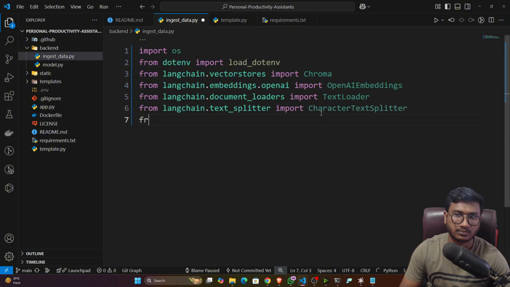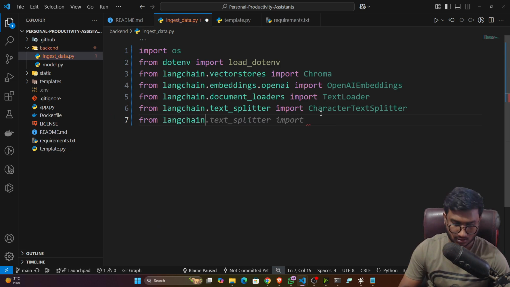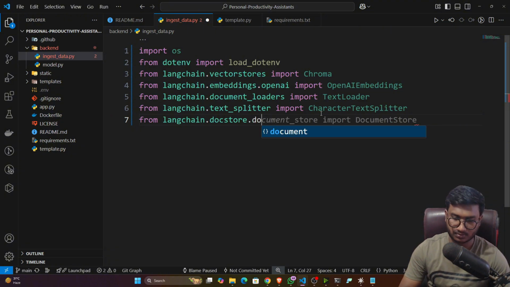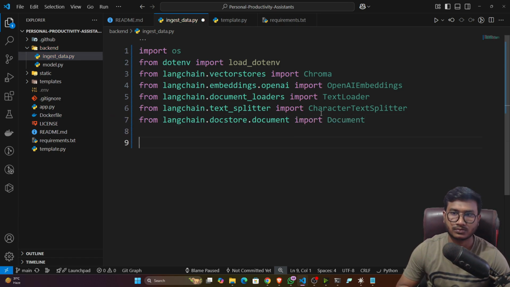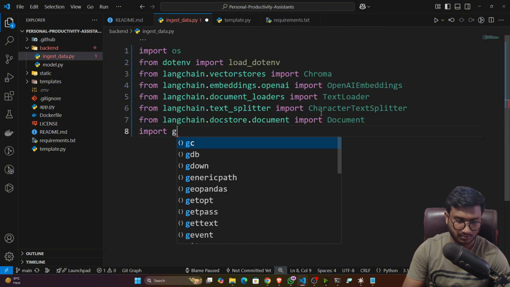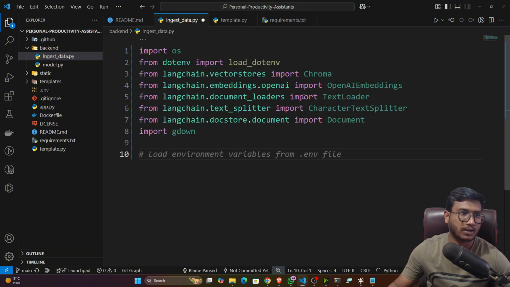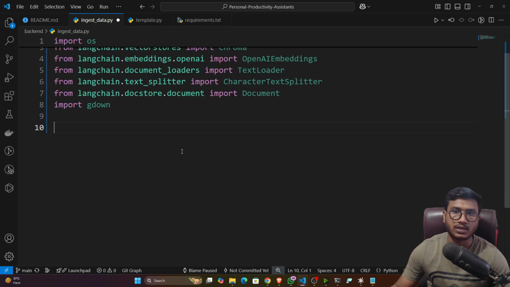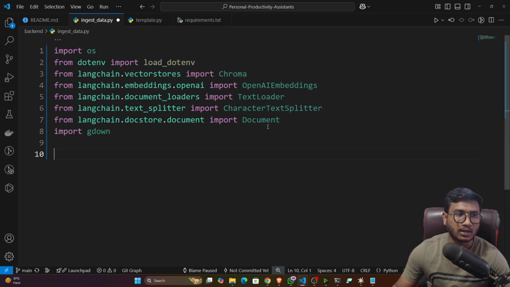So from langchain.docstore.documents, import Document. And I also need the gdown package. So import gdown. Yeah, everything is done. Now the first thing, we have to write a code.